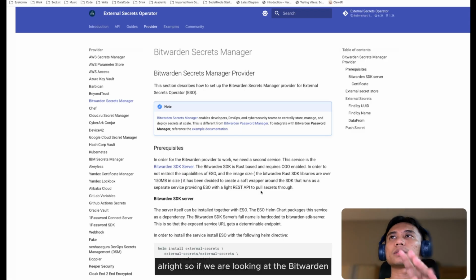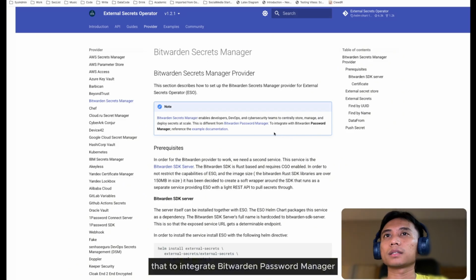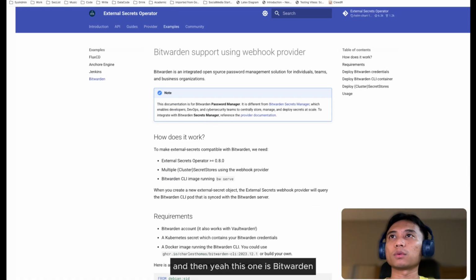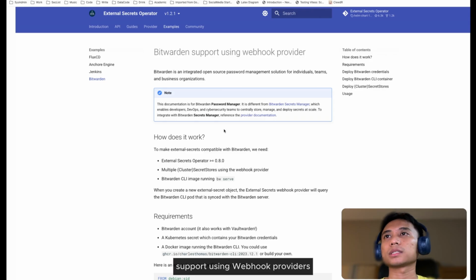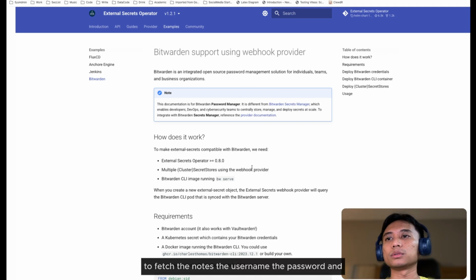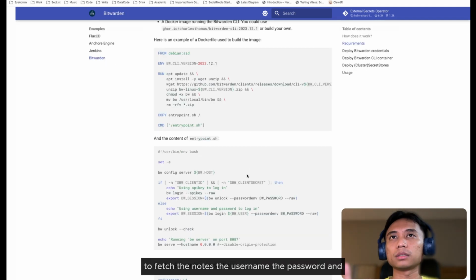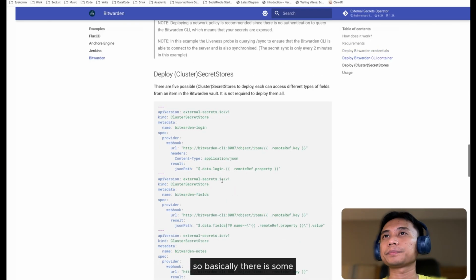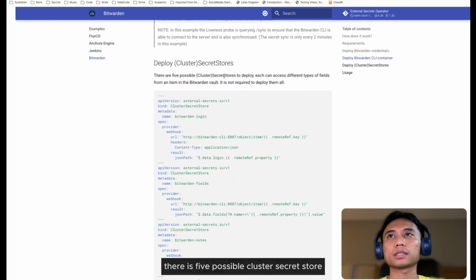All right, so if we look at the Bitwarden Secrets Manager, you will see in the notes here that to integrate the Bitwarden Password Manager, we have to reference this documentation. And this one is Bitwarden support using webhook providers. It actually leverages the Vaultwarden APIs to fetch the notes, the username, the password, and so basically there are five possible cluster secret stores.